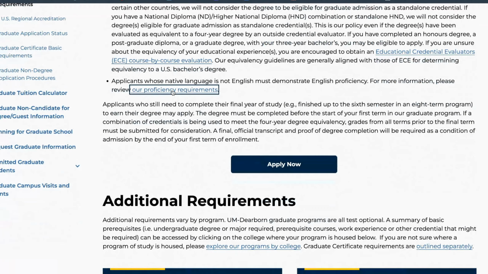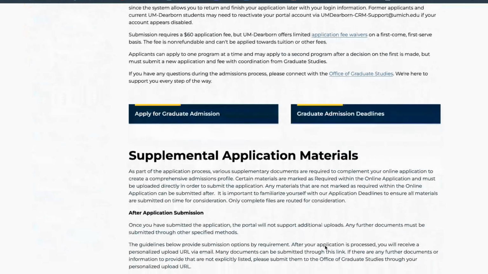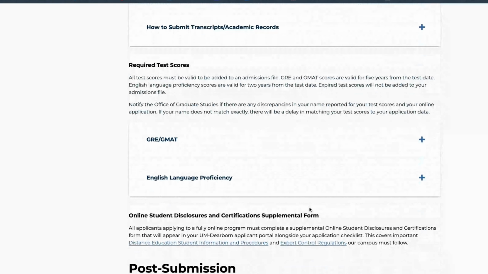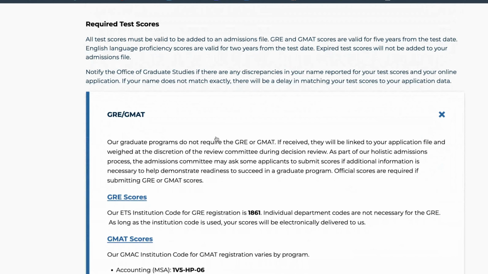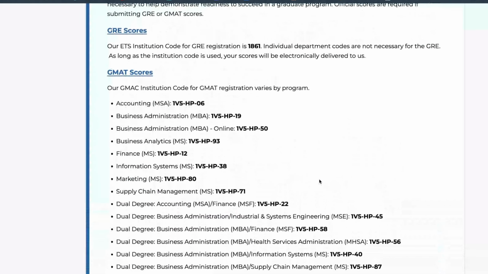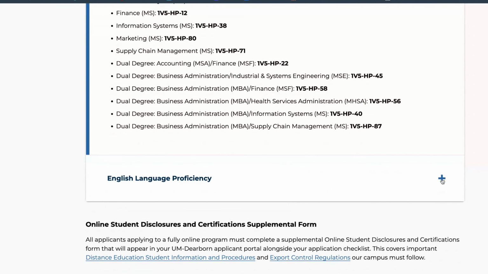So let's click on this English proficiency requirement information. So they have more information here. In terms of English proficiency, let's scroll down. So let's check the GRE information. Our programs do not require the GRE or GMAT. So it's stated boldly here that the GRE registration is optional, right? But if you submit it, it will be added to your application, but it's not required. All right. So that's very important. These are the codes if you want to submit it, but they already stated that it's not compulsory.